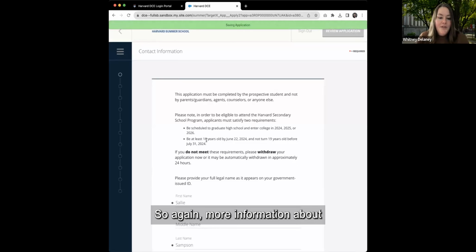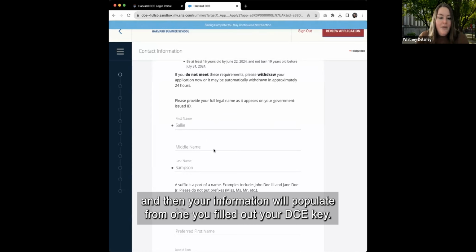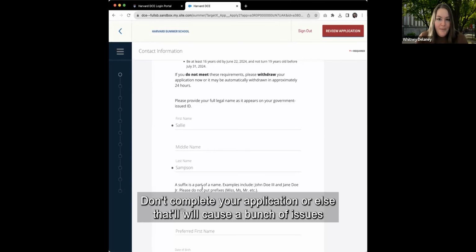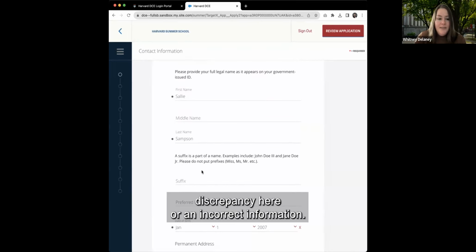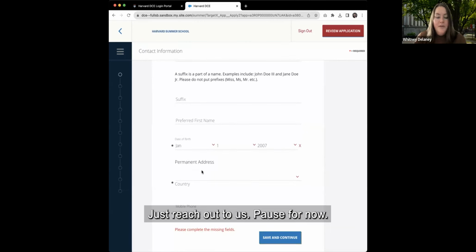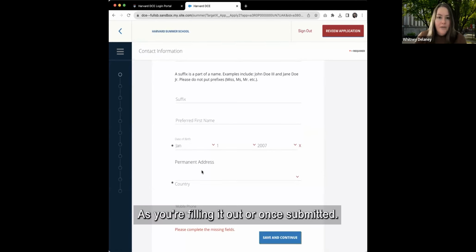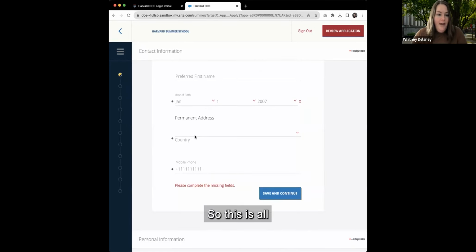So again, more information about eligibility, and then your information will populate from when you filled out your DCE key. If this isn't correct, let us know. Don't complete your application or else it'll cause a bunch of issues that we'll have to fix. So it's a lot easier if you do see a discrepancy here or incorrect information, just reach out to us, pause for now. You can always come back and view your application as you're filling it out or once it's submitted. So this is all accurate.